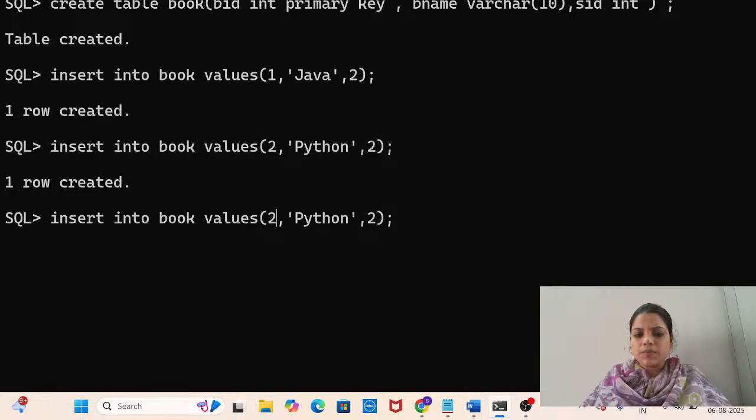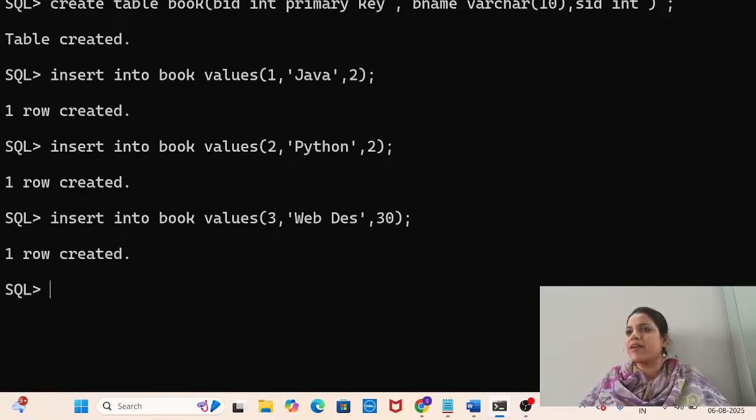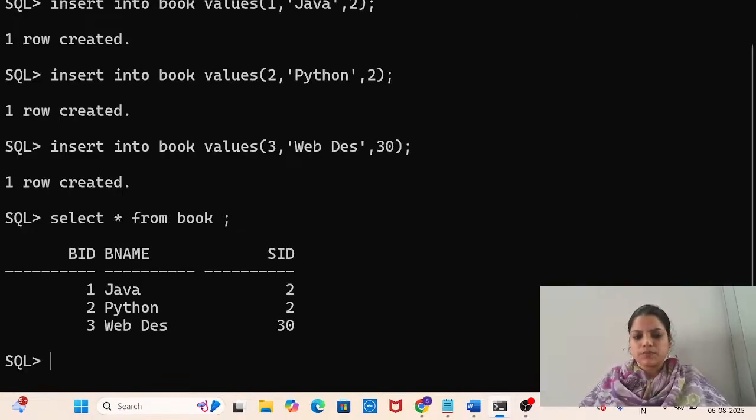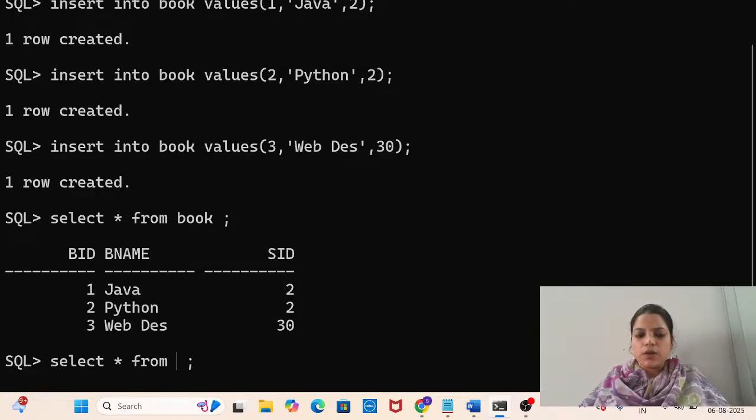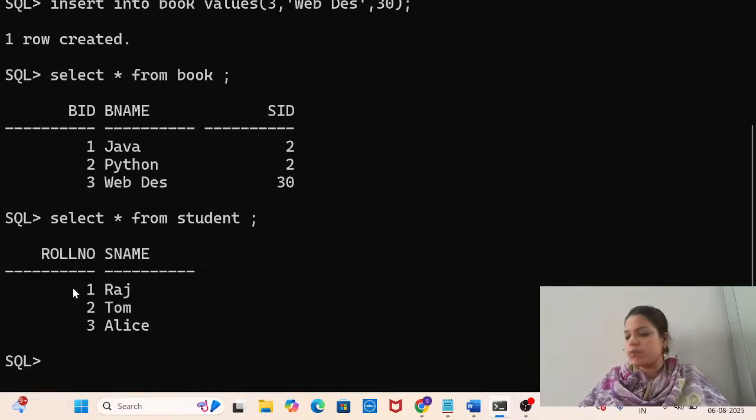Book number 3 is, say for example, something on web designing. D for design. Let me keep it till here. This is issued by roll number 3, but instead of 3 I wrote 30 and the table accepted the data. So when you say select star from book, the third book is issued by roll number 30, but coincidentally or unfortunately, there is no roll number 30 in the student table.